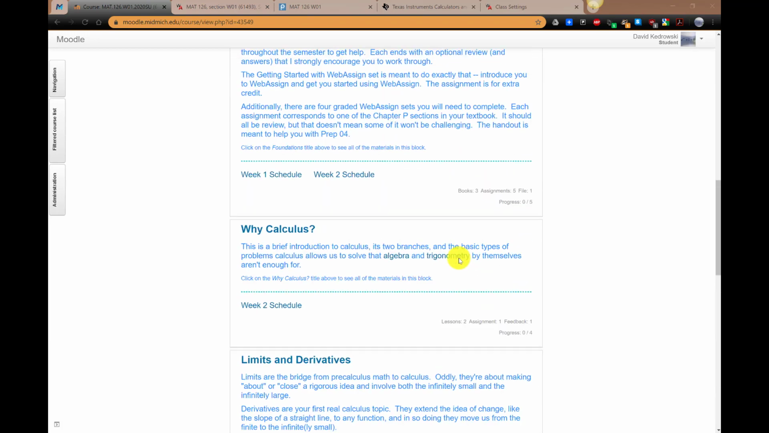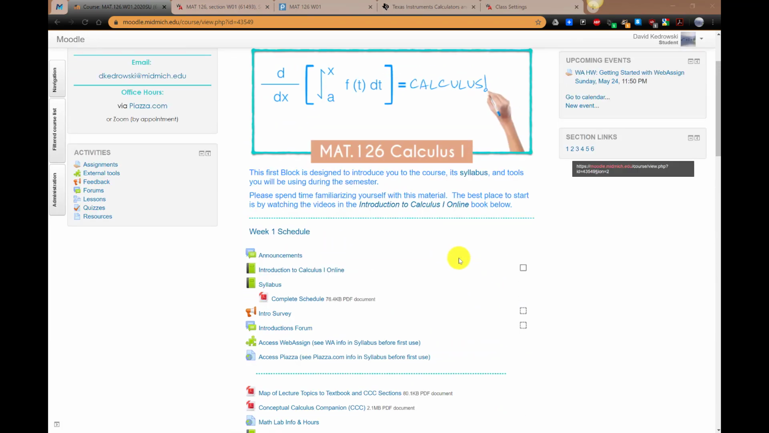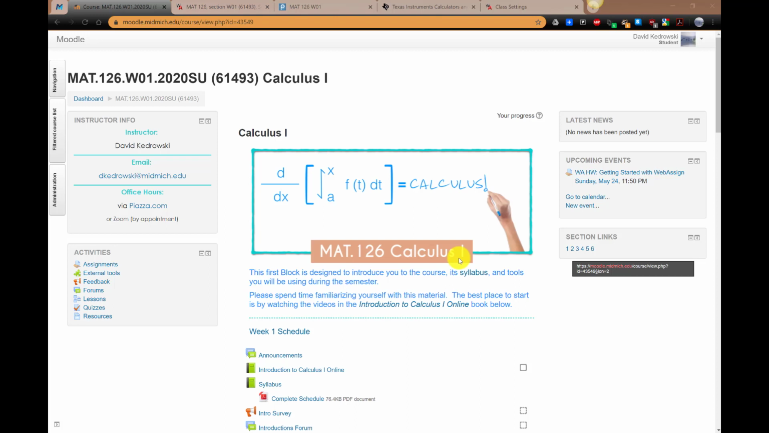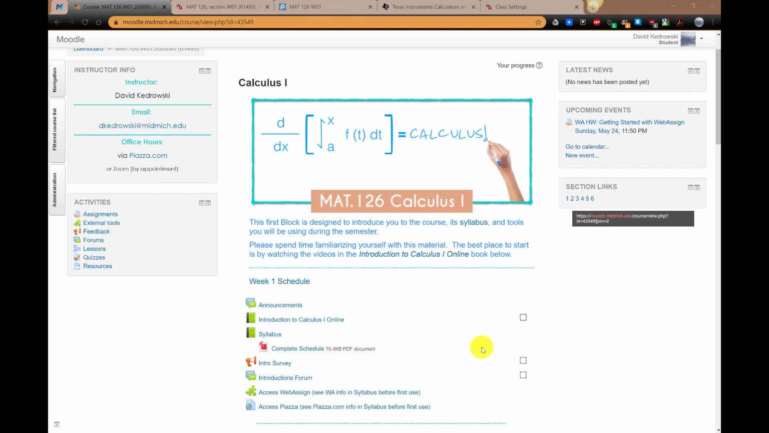The general and foundations blocks have material in them that you will probably use throughout the entire semester. The other blocks, you may go back to a limits and derivatives block a little bit later in the course. That's definitely possible, but the material that I expect most people will return to off and on throughout the course will be in these first 2 blocks. So let's talk about this general block, or the top block, as you'll often hear me refer to it.